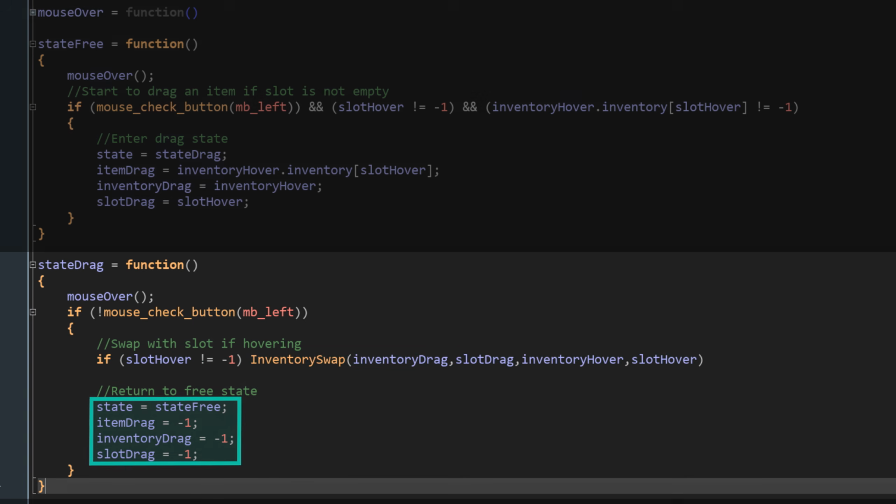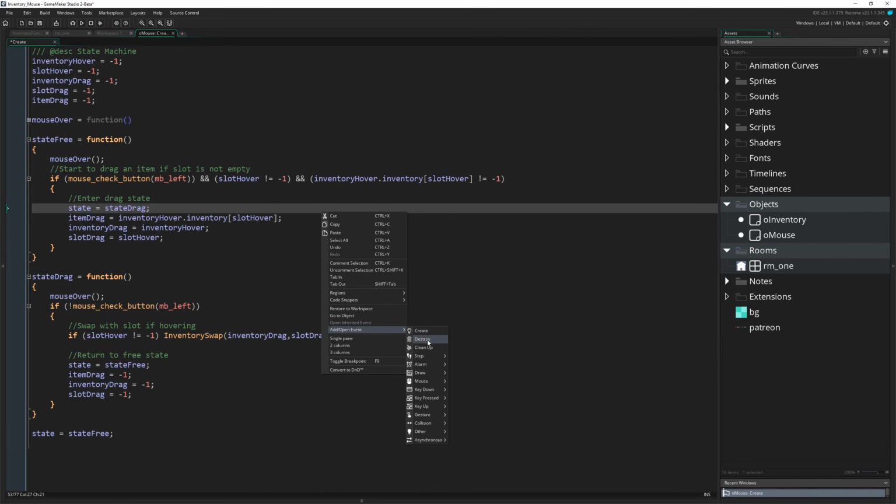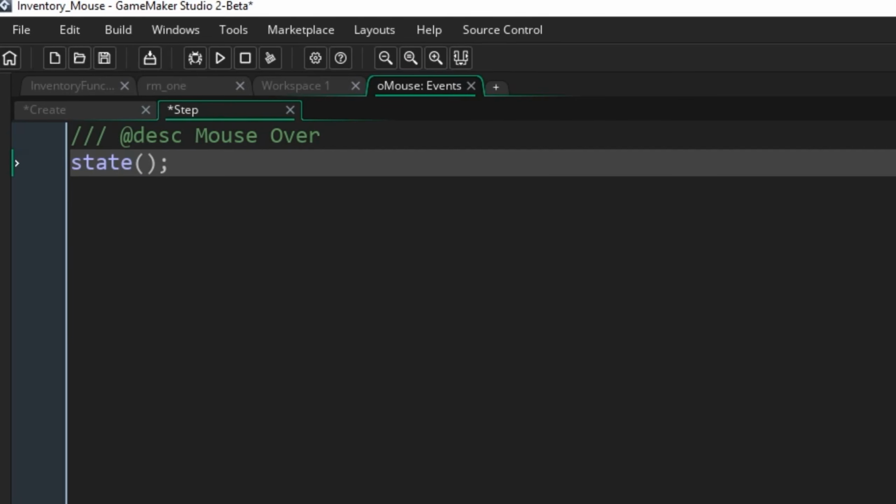After we've defined all of these states, we need to initialize the state variable, so we set it to state free at the bottom. Once we've done all this, we add the step event and we simply write state, open bracket, close bracket, semicolon. That simply means every step event, we're simply going to call whatever function is currently in state. That is, whichever state our mouse is in, state free or state drag.